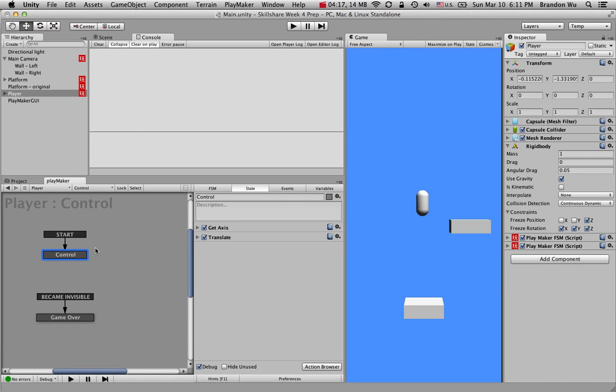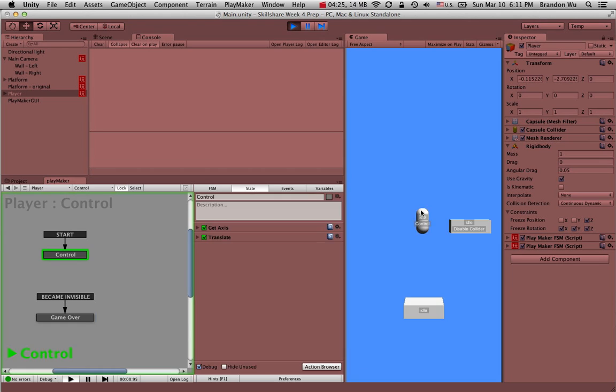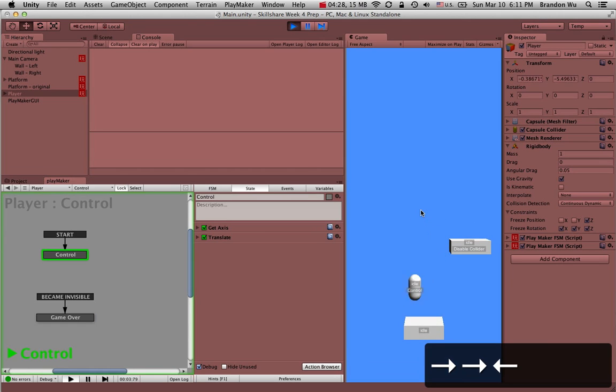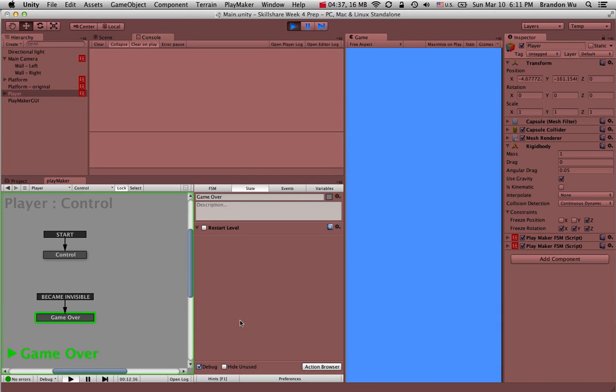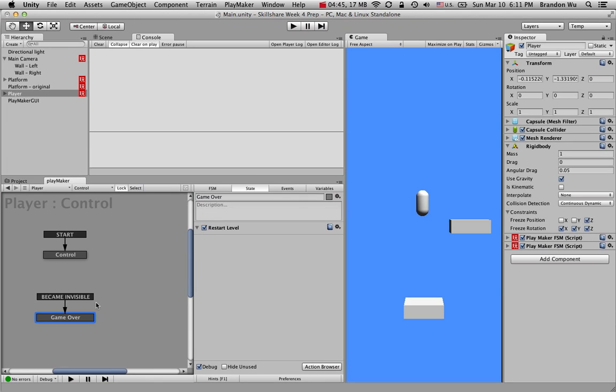So now we've got that. Let's see what happens. Actually, I'm going to turn this off. Let's just see how the state will operate. Right, so no problem here. I have control over the subject. But you can see that as soon as the object falls off the screen, it went to the became invisible state and then went to game over. So we can quickly create this game over state by using a global transition event to detect if the object is visible, and then we do an action inside this state.